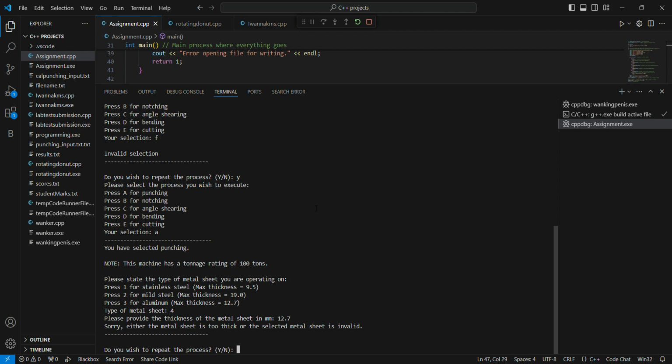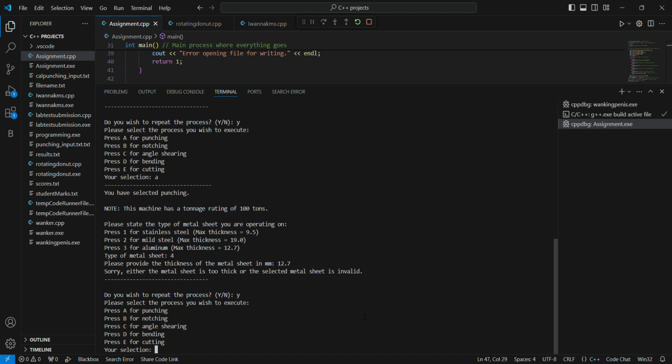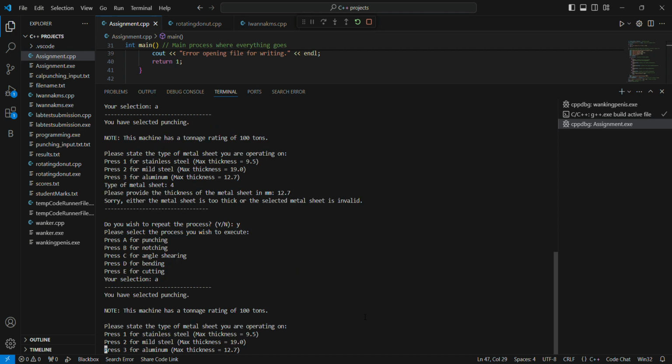Oh no, either the metal sheet is too thick or the selected metal sheet is invalid. Basically, if I press 4 here, that means the selected metal sheet is invalid. It will eventually display this error because the main goal of our programming is to minimize human errors as much as possible. So do I wish to repeat the process? Yes, again, because I've got more to explain. I'll go back to the punching part again.